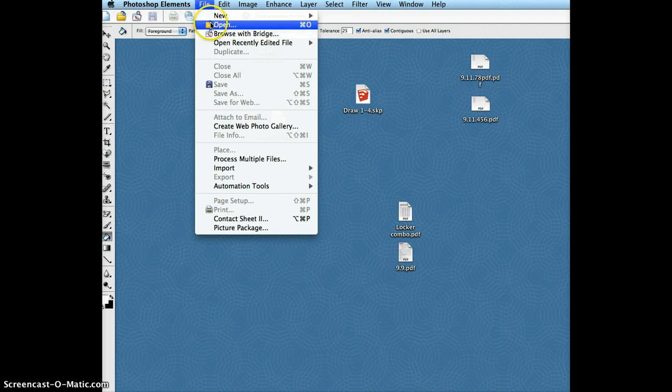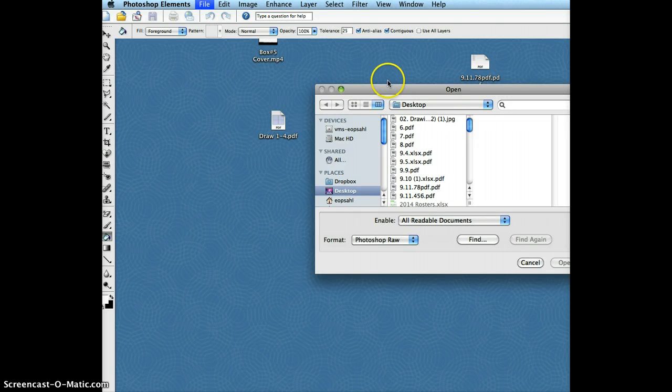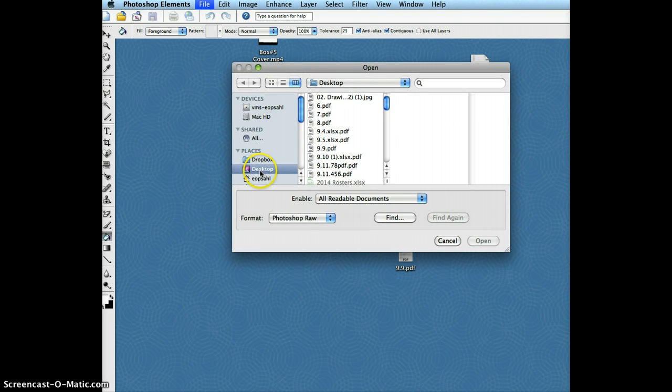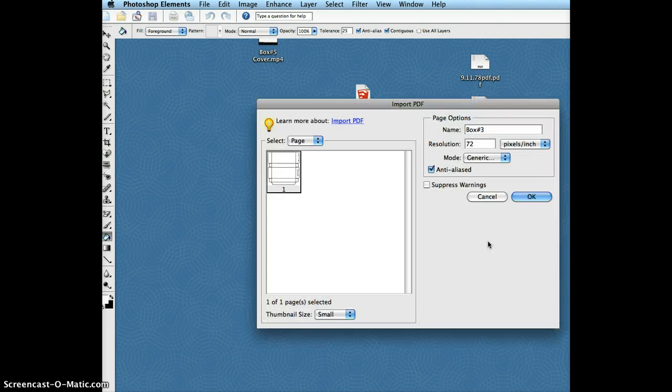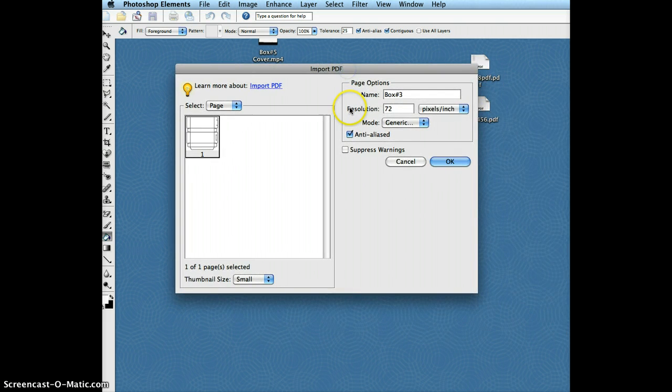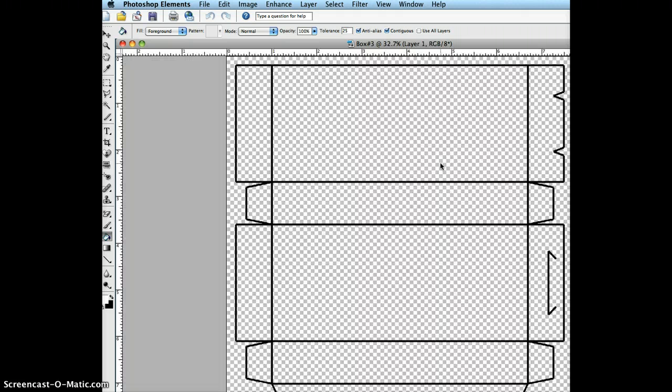File and Open. It's pretty complicated, I know that. There it goes. I'm going to open from my desktop. The file is called box number 3. And Open. This step's crucial right here. I want to make sure I pick my resolution of 300. If I don't, my picture will always be blurry. So 300. Hit OK. And there it is.